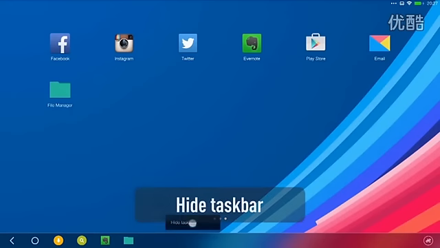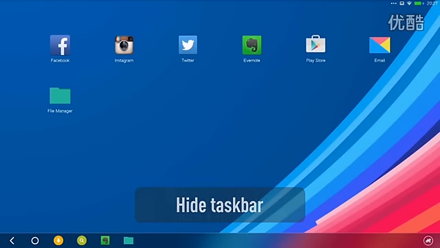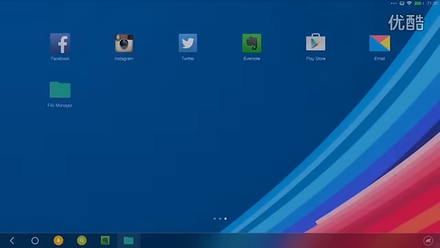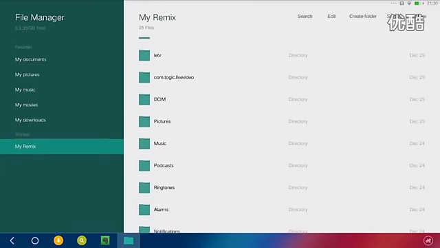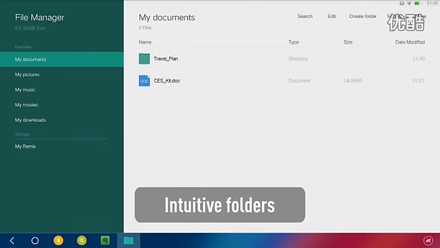And if you didn't want that taskbar, we can hide it. File manager. Find and manage files easily on Remix. Now, if you own a tablet, you'll understand exactly the power of what I just said.